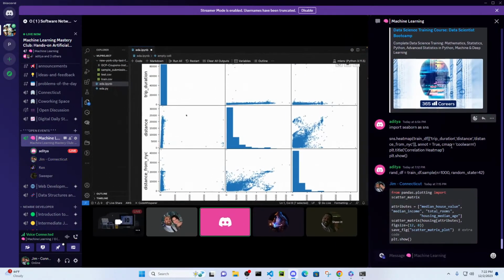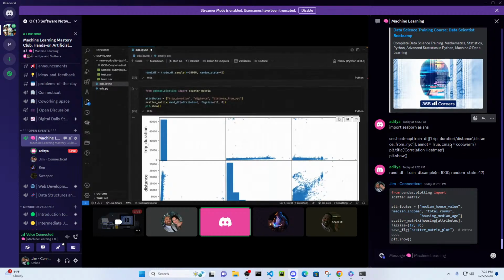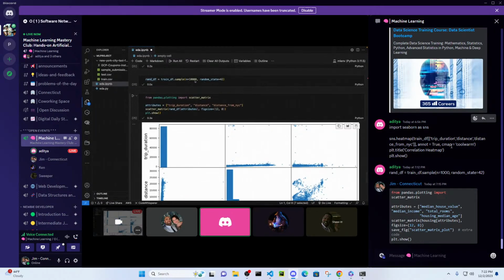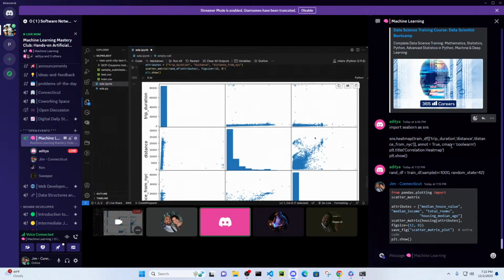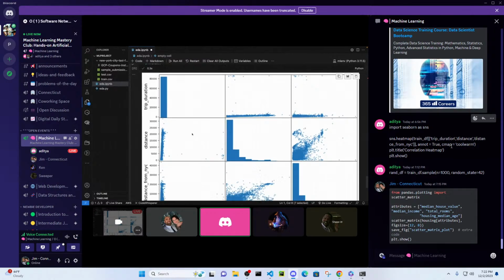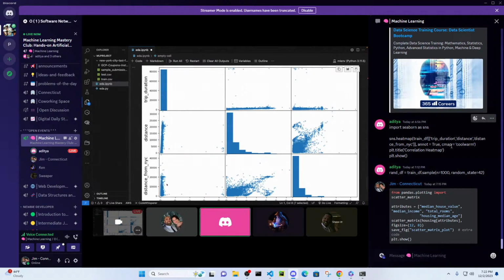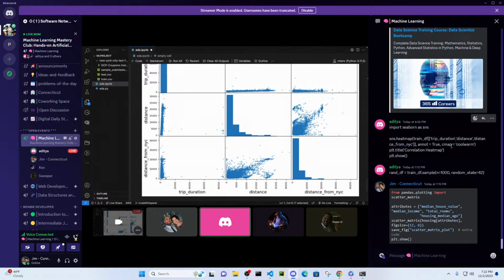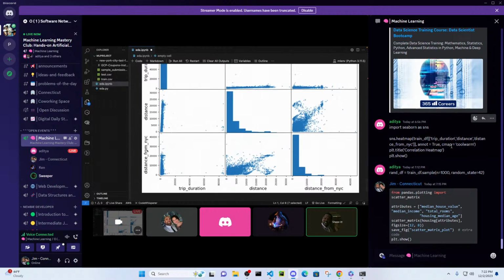So this is how the correlation looks for trip duration, distance, and distance from NYC for a random 10,000 samples. You can see there is a correlation between distance and distance from NYC, which is obvious. There should be, because of how we're computing it. But here you can see there is not a good correlation with the trip duration for these two elements.